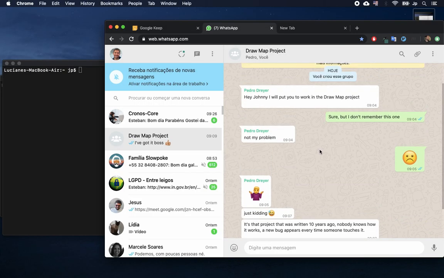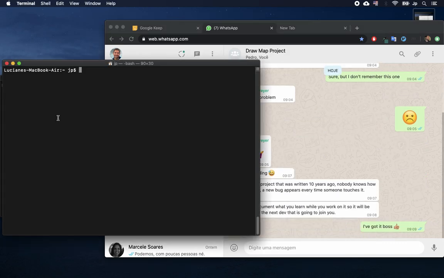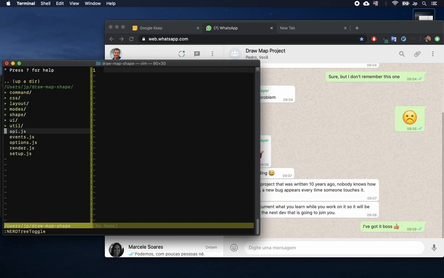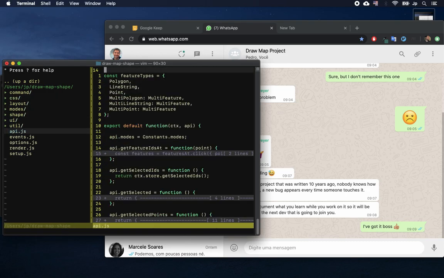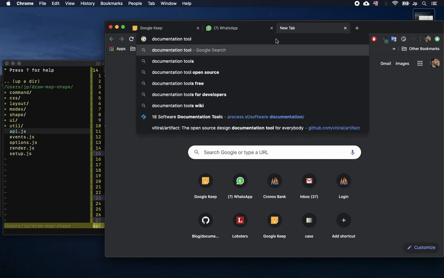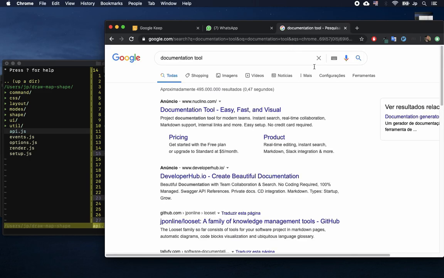He's a software developer and his boss sent him to a new project, one that's very old and nobody knows how it works. He also plans to onboard a lot of new developers to this project soon. So Johnny looks for a tool to help him understand it.